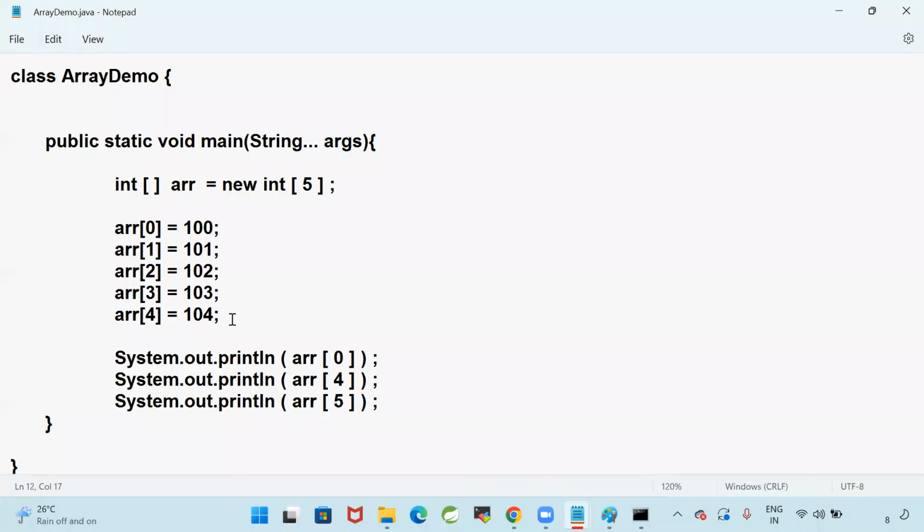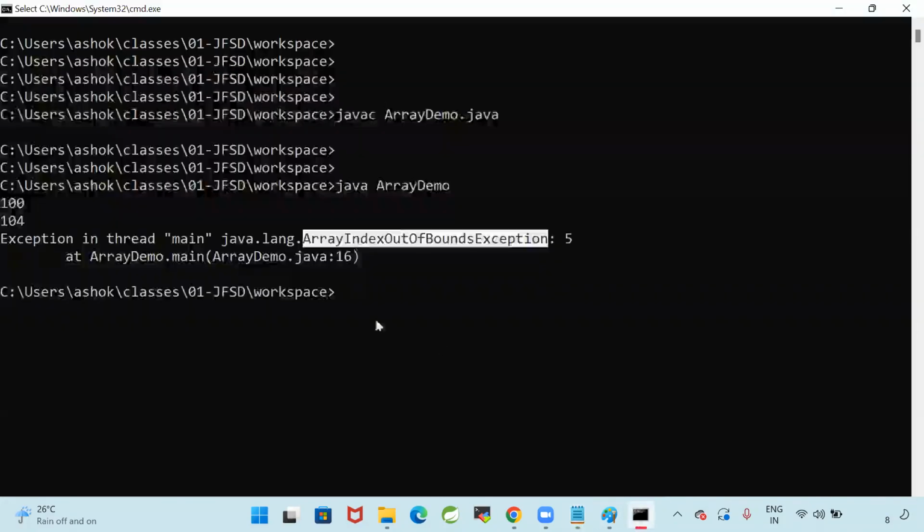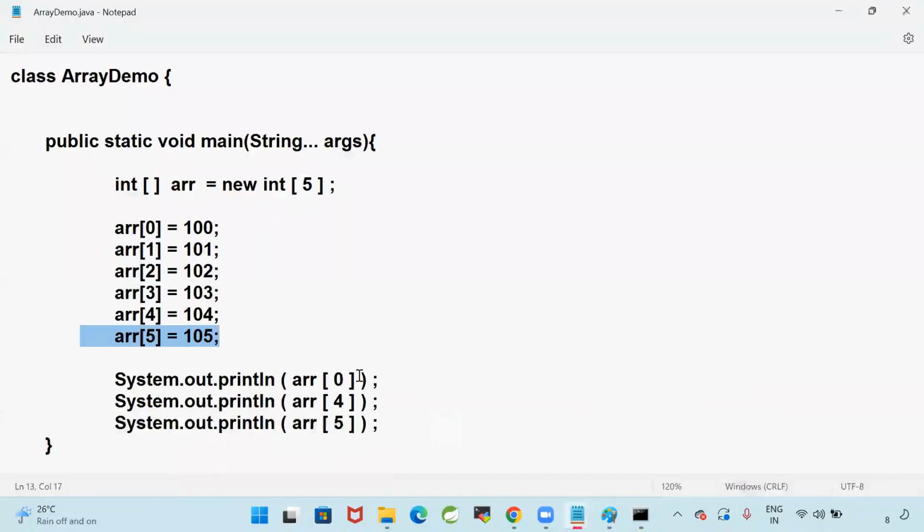Now, can I do it like this here? Array of 5 is equal to 105. I'm storing the 5th index value. Size is 5. Size is fixed. So can I execute this line? Now see in which line number we are getting the error. 16th line. The 16th line means this is the line we are getting the error.